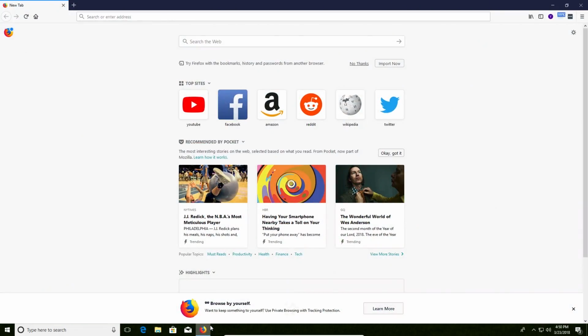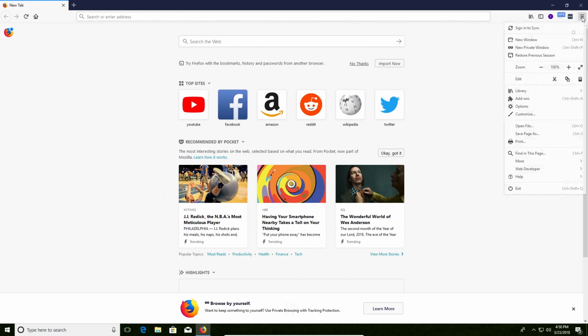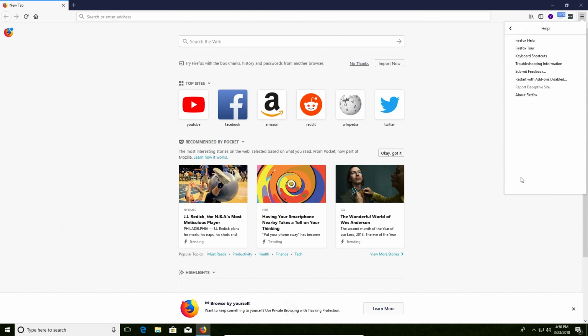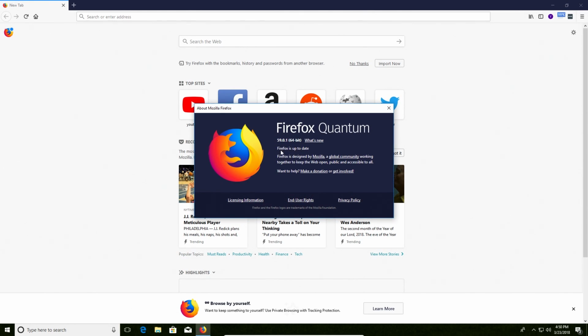For part B, we're going to go ahead and clean up Firefox, so I'm going to go ahead and open up Firefox now, and the first thing we'll do is come up to the top right corner and click on the menu button, and from here we're going to go down to where it says Help and click on it. And then we're going to click on About Firefox just to confirm that Firefox is up to date. If it is not up to date, it will automatically start updating and then give you a restart button that you'll need to click on to restart Firefox.